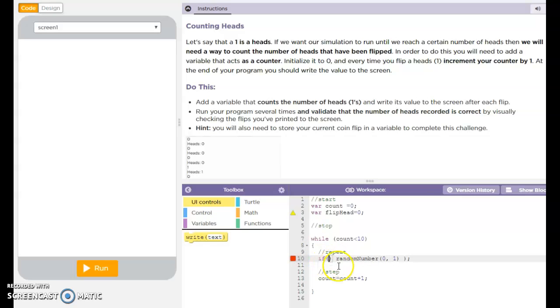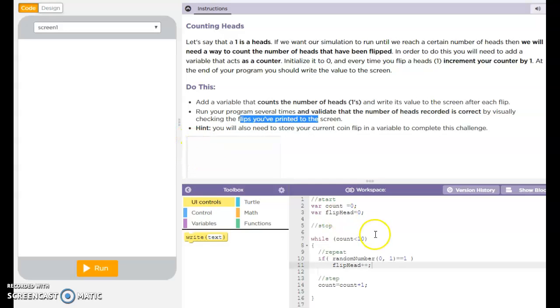And then every time, I need to check if the random number generator is 1, right? So when it is a head, we need to see if this is a 1, then I will need to increment this flip head by 1. So I'm going to go here, flip head plus plus. And then we need to print the head count, and also print the random number.